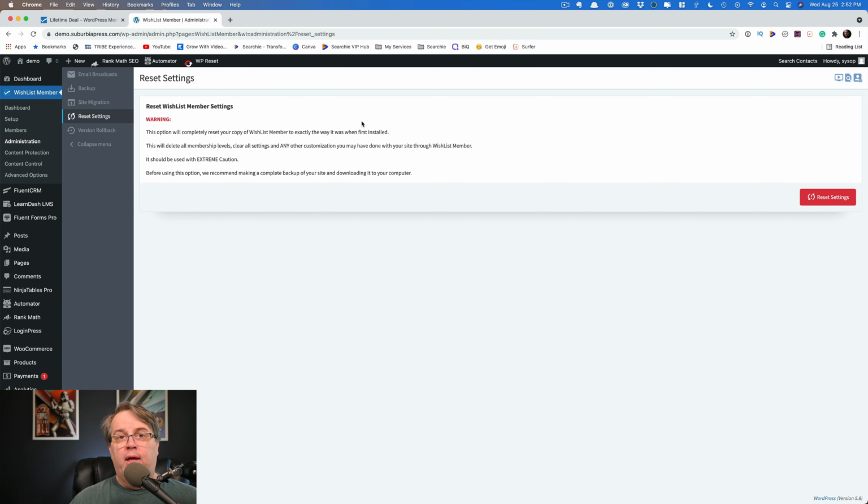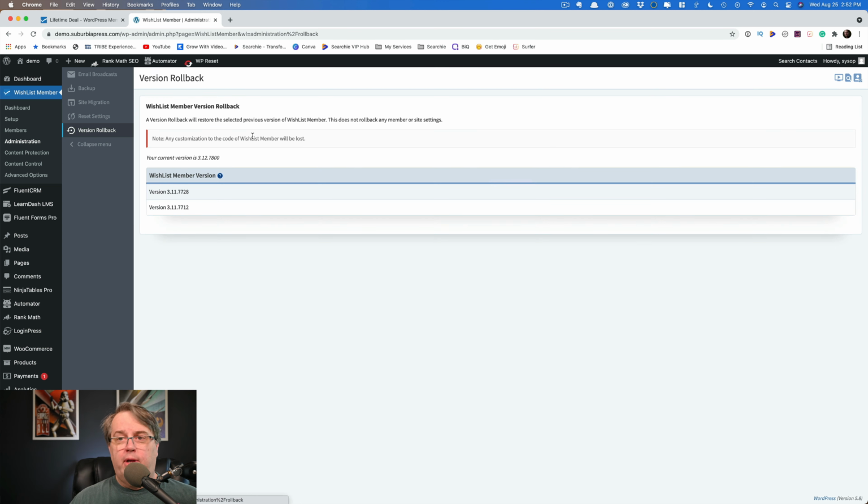It's going to reset everything. And on a site like this, where it's just my demo site, there are times I want to do that. And then you've got a big red button that lets you know if you reset it, it's red, not green. It's kind of warning you right there. This is one of my favorite things in any plugin or tool, version rollback.